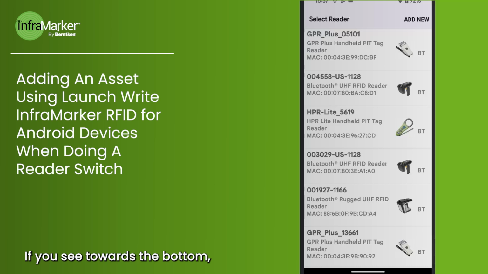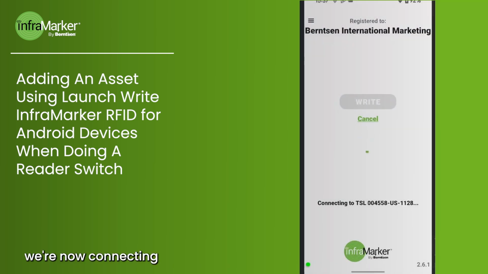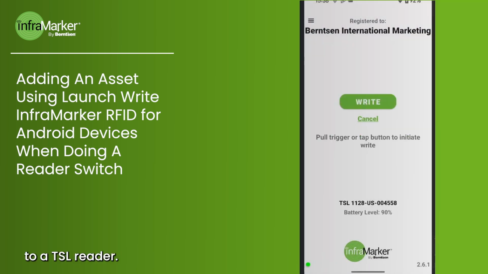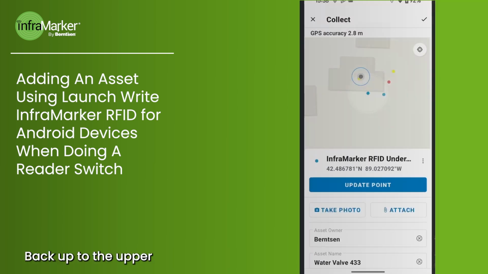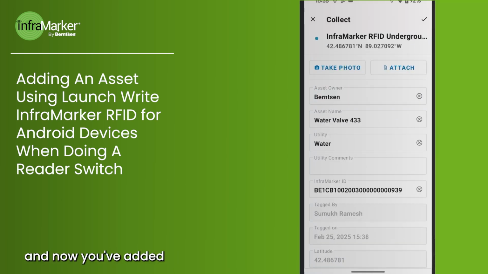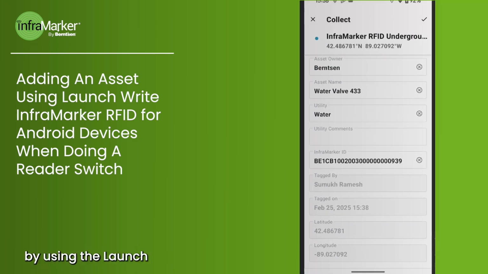If you see towards the bottom it says, "We're now connecting to a TSL reader," you will want to point the UHF reader towards the tag and pull the trigger. Go ahead and scroll down until you find the InfraMarker ID field. The ID field has been filled out. Back up to the upper right-hand corner, press on the check mark, and now you've added an asset to your Field Maps by using the Launch InfraMarker RFID.